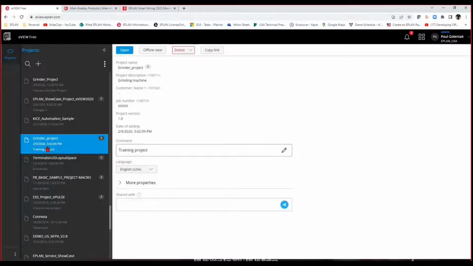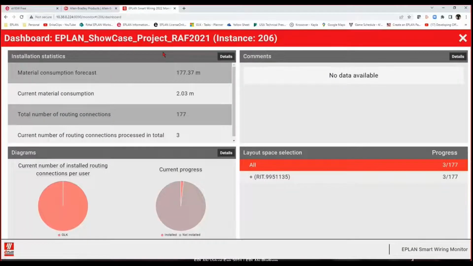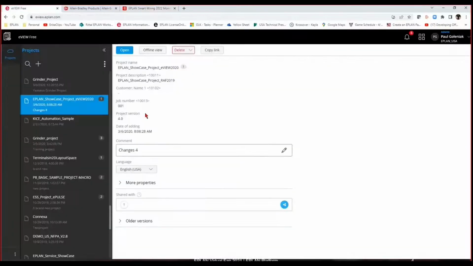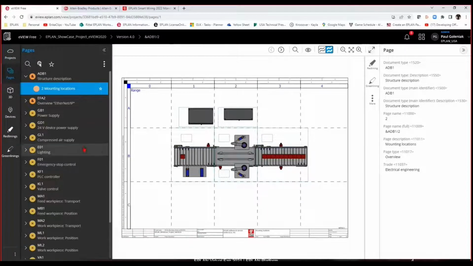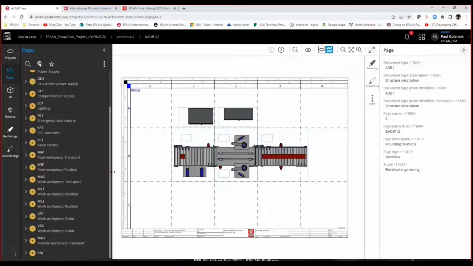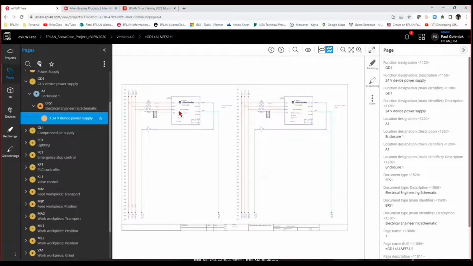But if I want to see this project, say, for example, this one. Remember the panel and SmartWire that we were looking at earlier? This is the same project. So if I want to open this project, now me as a user, as a customer, I can go through and see some of the documentation for this particular project. So here's a page for 24-volt power.